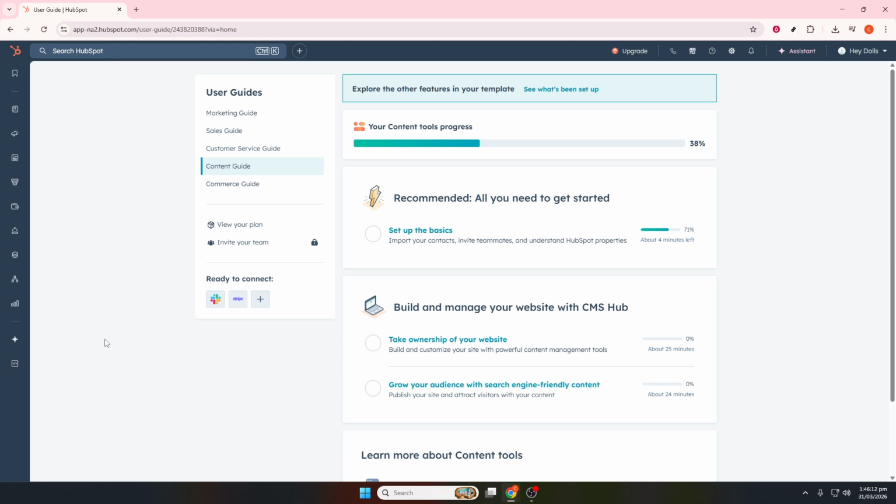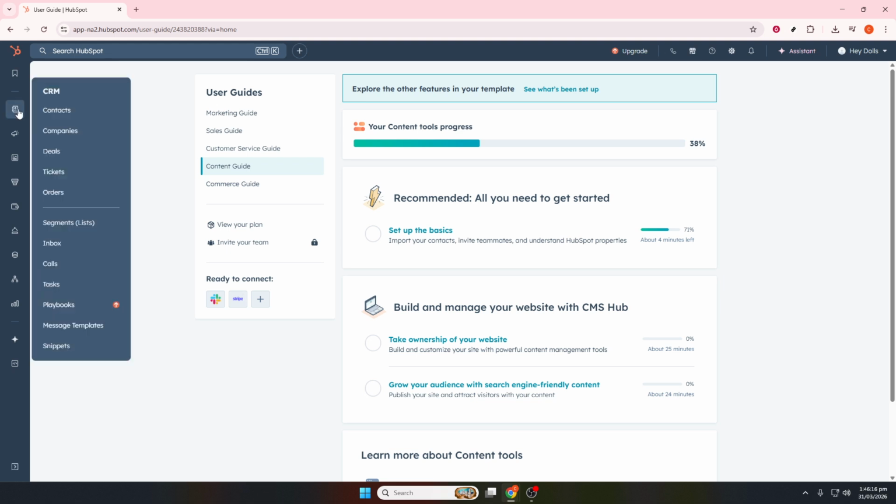Start by opening the HubSpot website and logging into your account. From the main navigation, go to CRM and choose Tasks. Depending on your layout, you may see it under Sales and then Tasks. Either path takes you to the same task workspace.